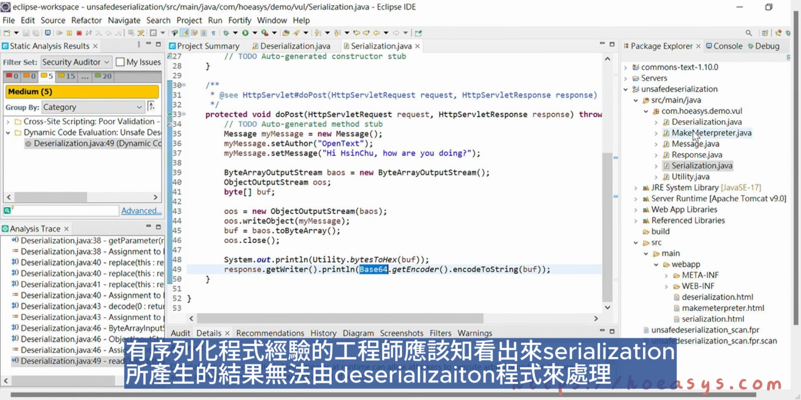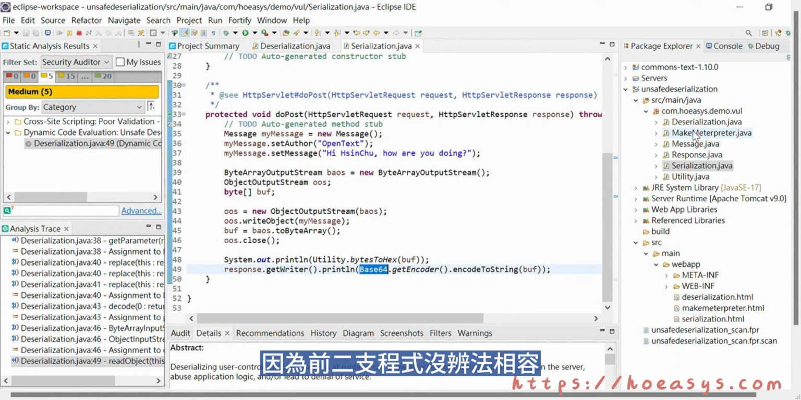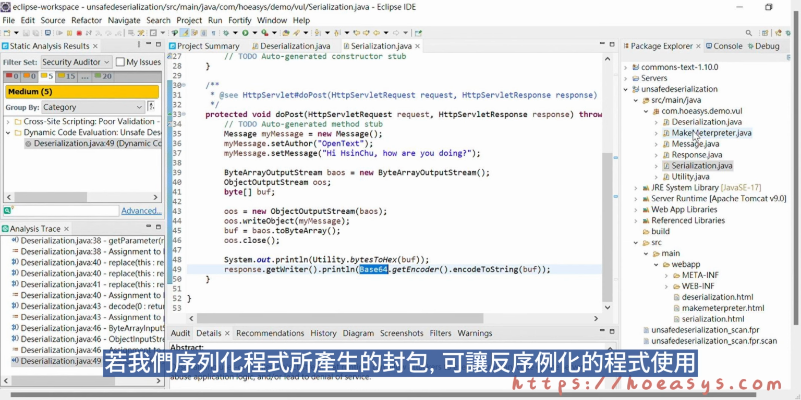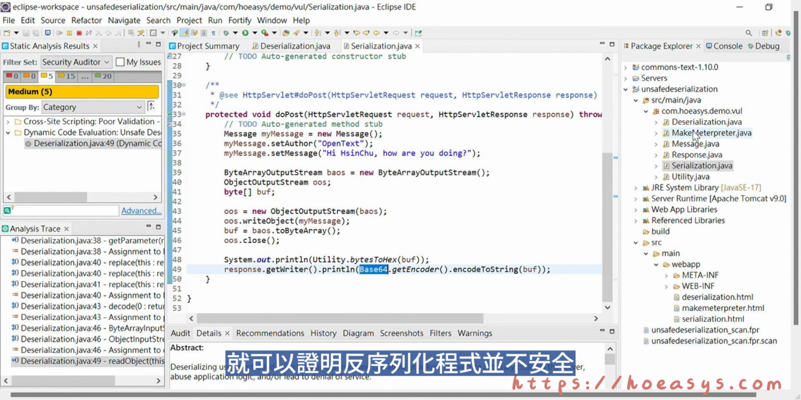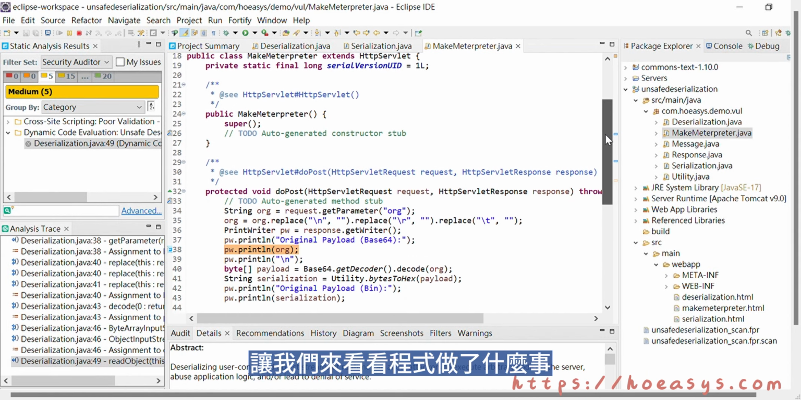Engineers with experience in serialization programs should know that the results generated by this serialization program cannot be handled by the deserialization program we introduced earlier, because the two programs are not compatible. If the package generated by our serialization program can be used by the deserialization program, it can prove that the deserialization program is not safe. So I wrote a third program to modify the packet generated by the serialization program so that the packet can be accepted by the deserialization program. Let's see what the program does.